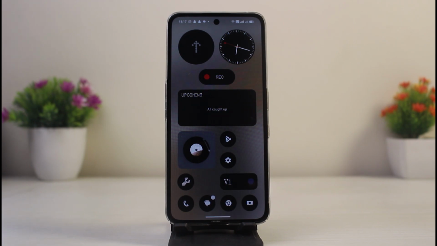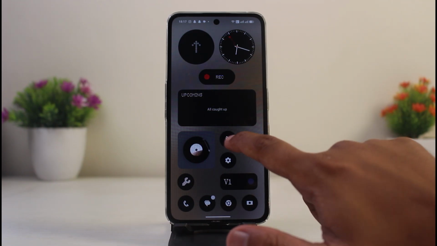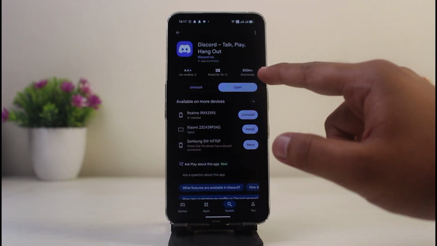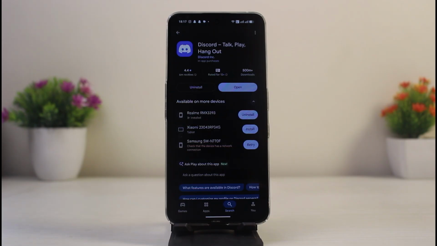Today's video is going to be about how to fix Discord screen share not working in 2026. The first thing that you can try is head over to Play Store, open up Discord, and then update the Discord app to the latest version.